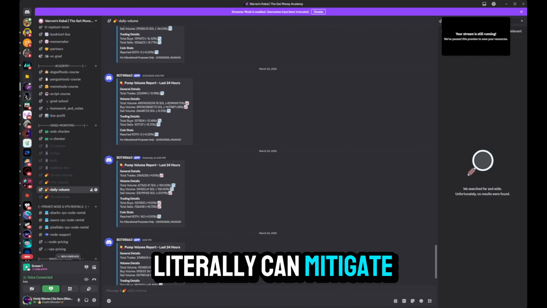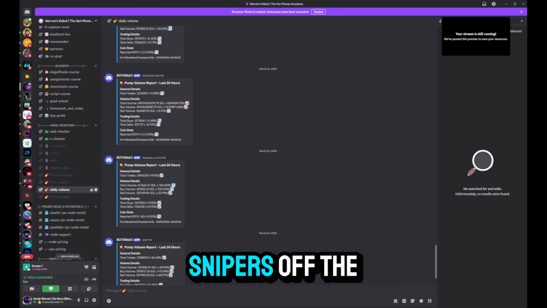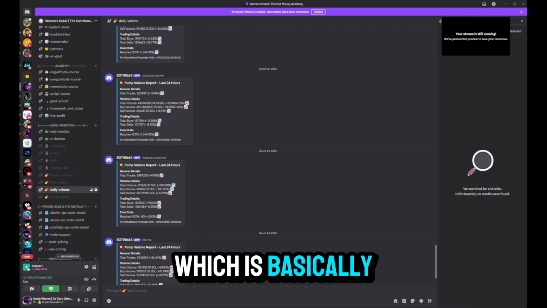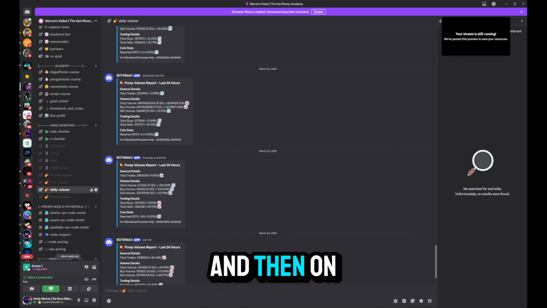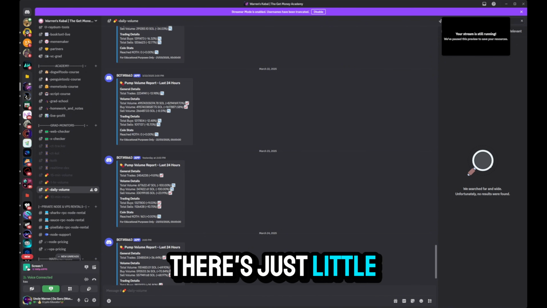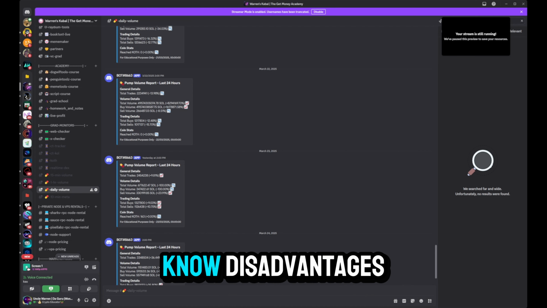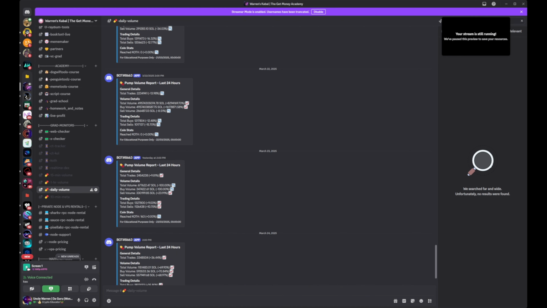So if you can mitigate from that and just kill the snipers off in the beginning, because you don't have the option to do what a lot of other bundlers are doing, which is buy in with the dev and then buy in on demand, coming in right off the drop, you know. Yeah. So there are little pros and cons of what you're working with, but it's advantages.